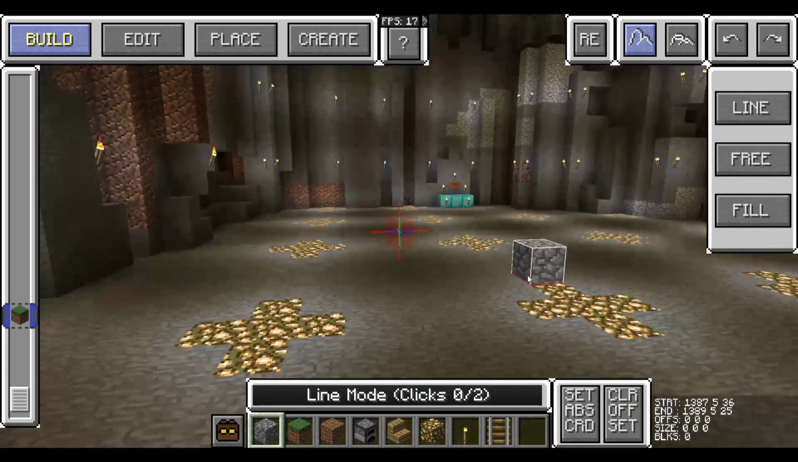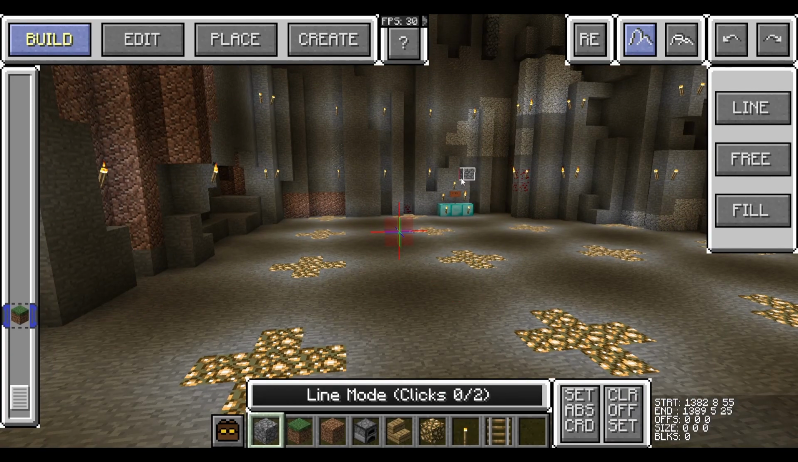Now, adding an offset is not the only way of building. Oh, what's that?